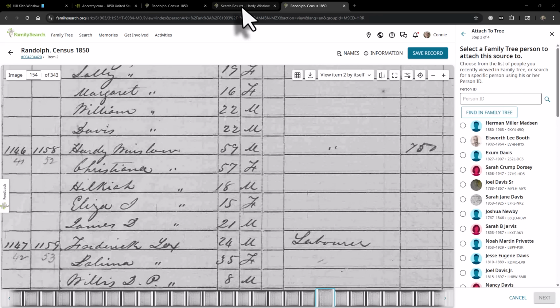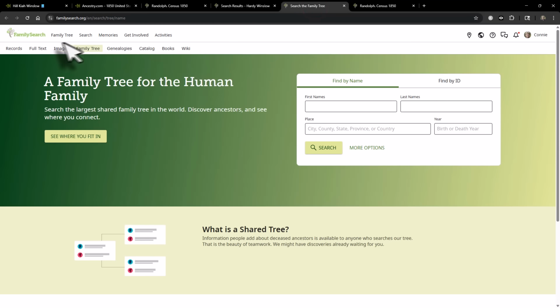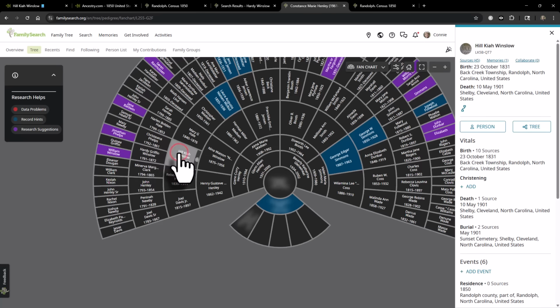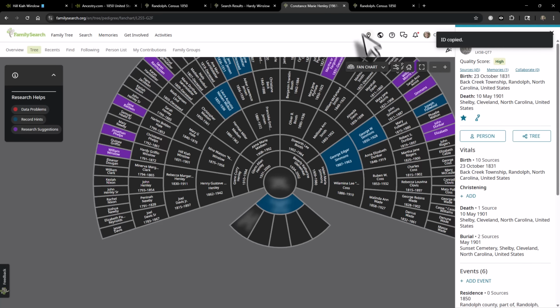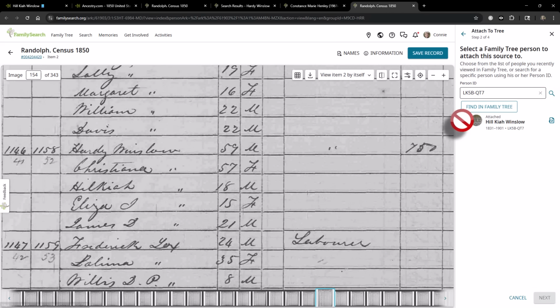All right, so I'm going to jump back over here to Hardy Winslow in the family tree because I know that I can pick up the ID over there. So let's go to family tree, wait for it. Hardy Winslow, here's Hilkiah. There is his ID. All I have to do is click on it and it copies it. I can come back over here and I can paste and hit search. And there he is. It looks like it's already attached because I can't attach it again. Good to know. But that's how you would attach it.